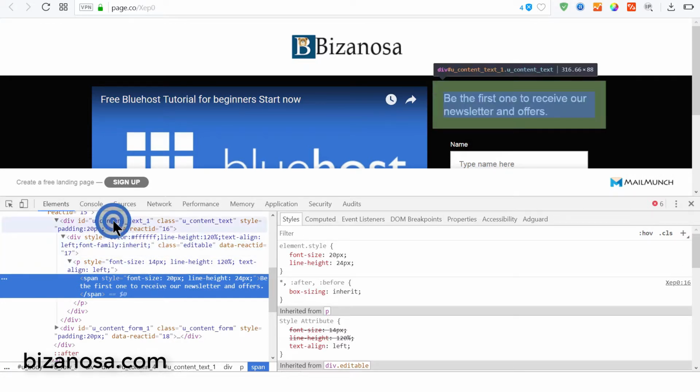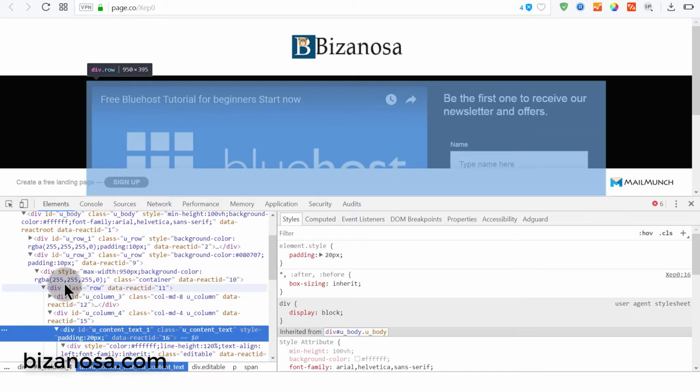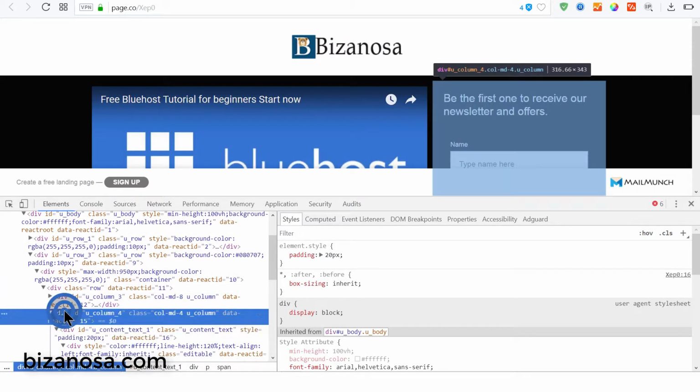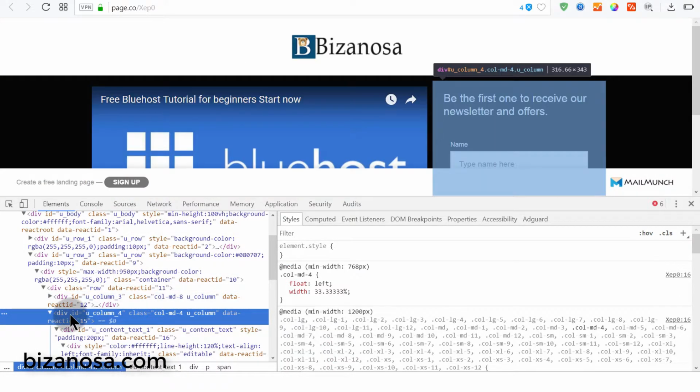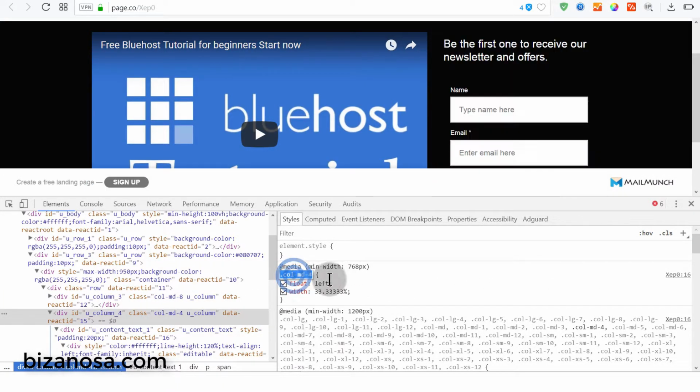Now that's not the one. Okay, you can see that is this one. Then this, yes, this is the one that I want, and you can see that it selects this entire column. Now I want to style that column, and you can see it's even named here as column 4.